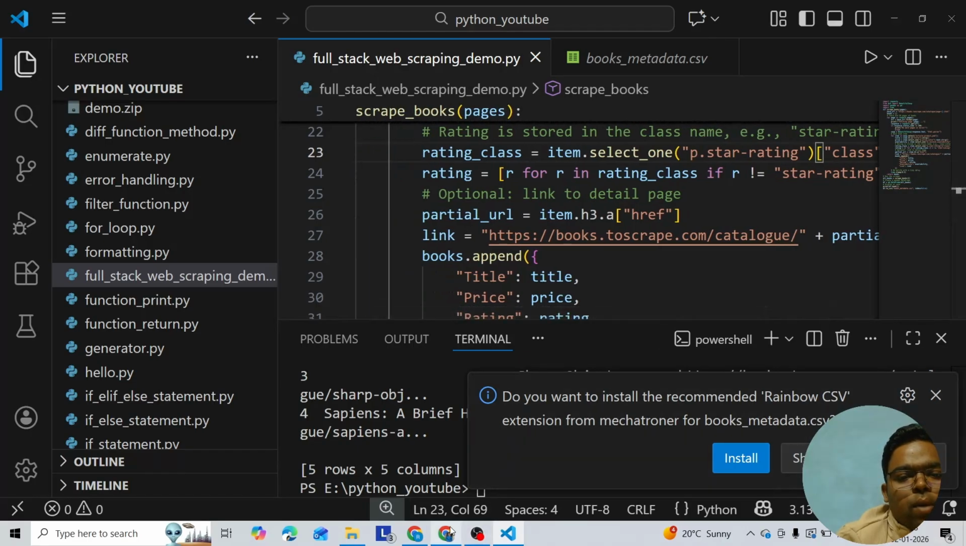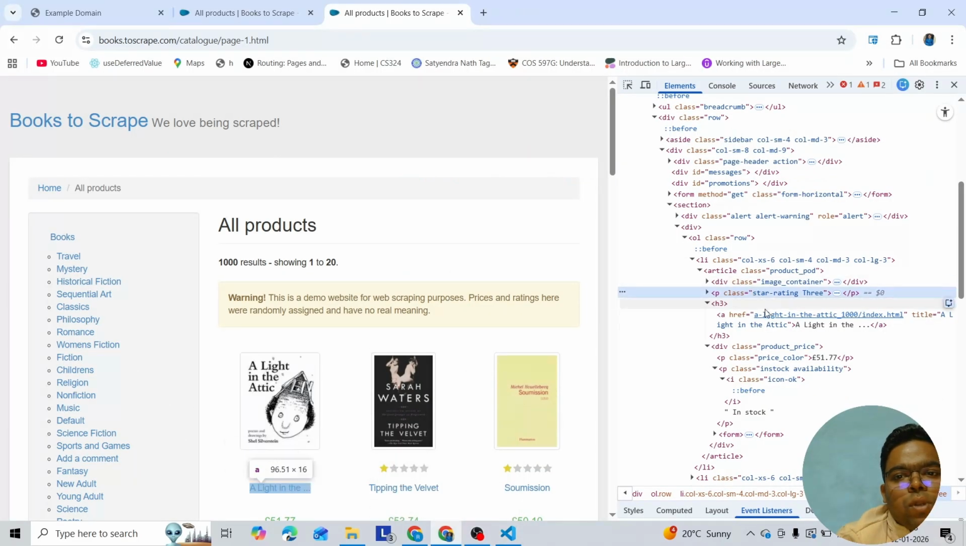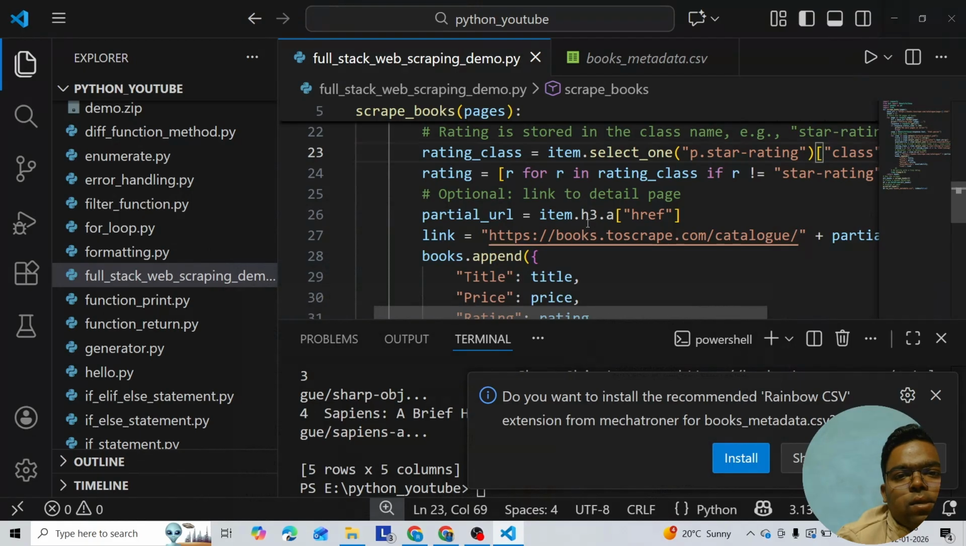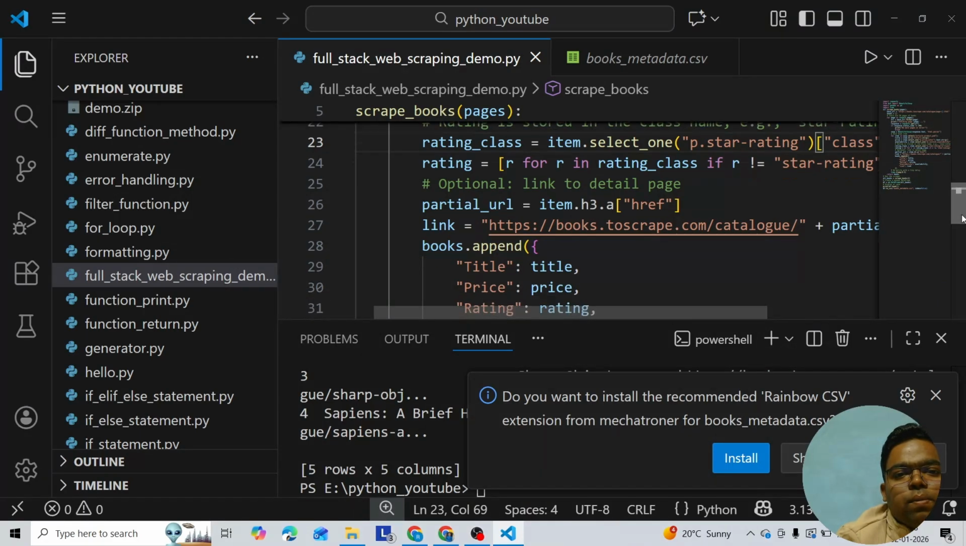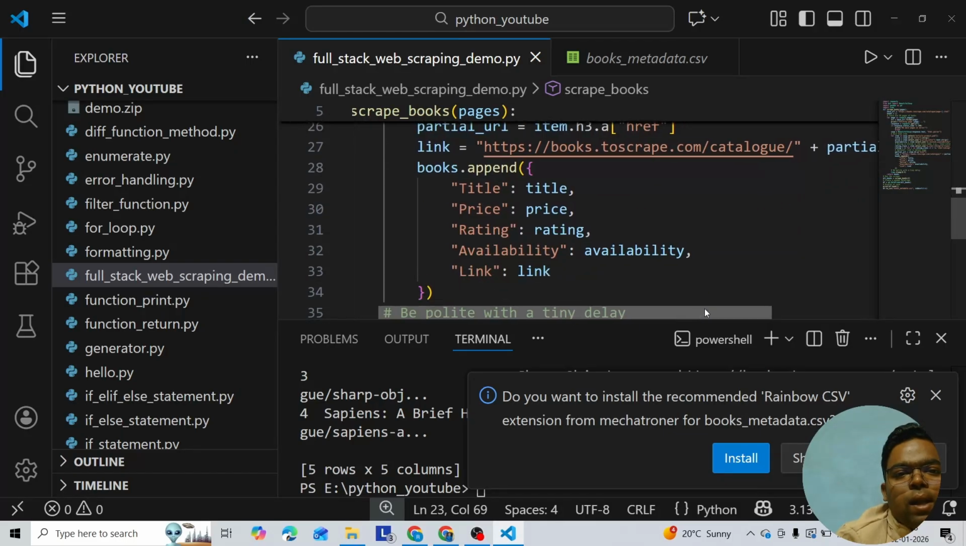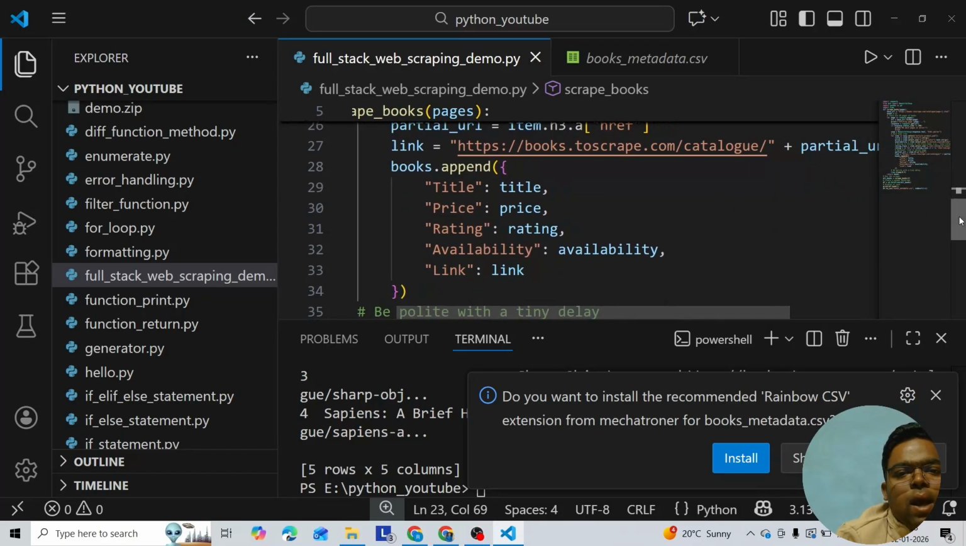And next the partial URL, that is simply what I said before, this part, this dot HTML. So how to grab that, that is h3.a href, and this link equals this partial URL, and that's simply appending this one.